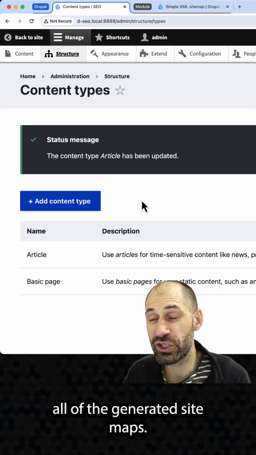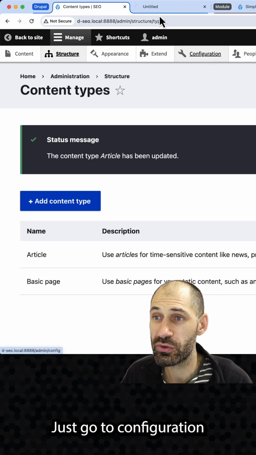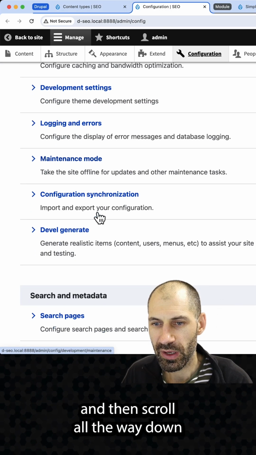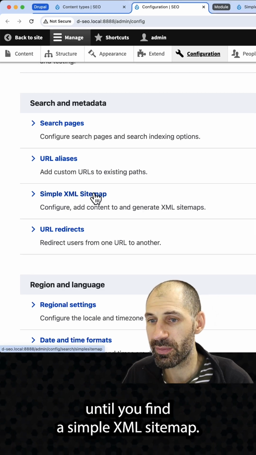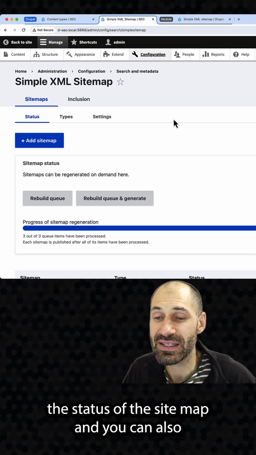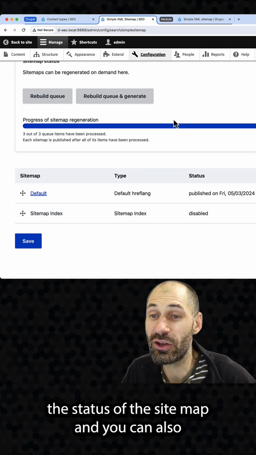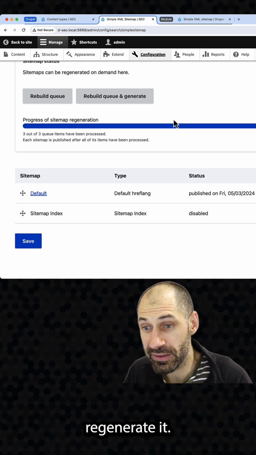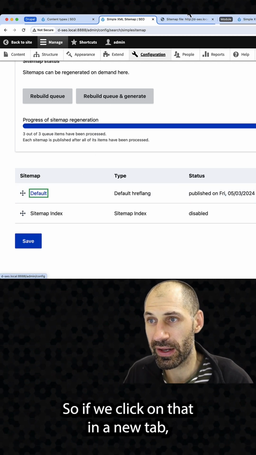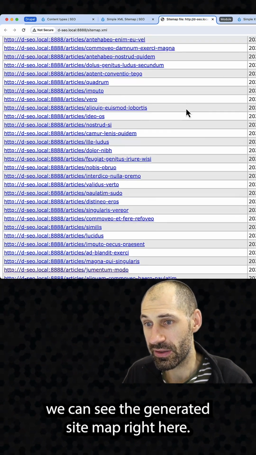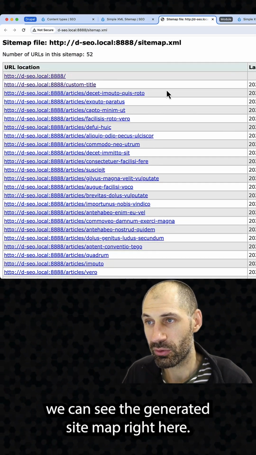To manage all of the generated sitemaps, just go to configuration and then scroll all the way down until you find Simple XML Sitemap. And then here you can see the status of the sitemap, and you can also regenerate it. And then below that, we have the default sitemap. So if we click on that in a new tab, we can see the generated sitemap right here.